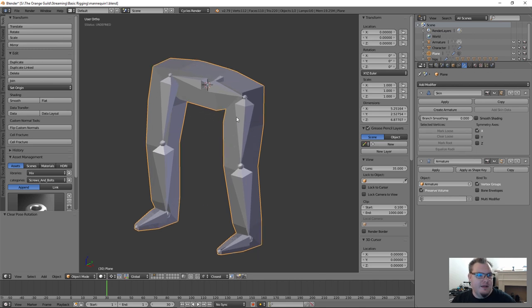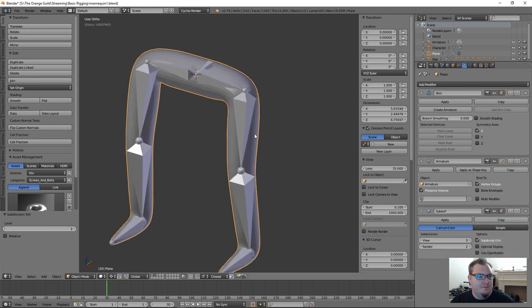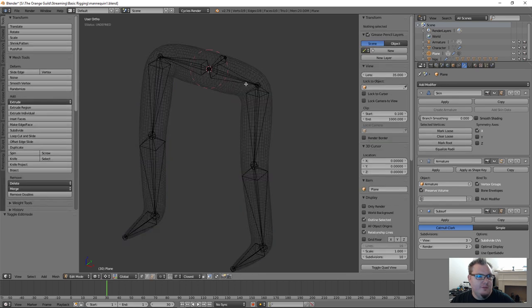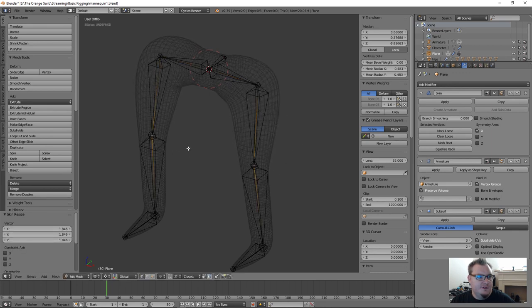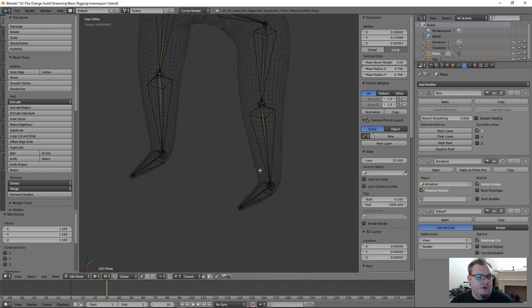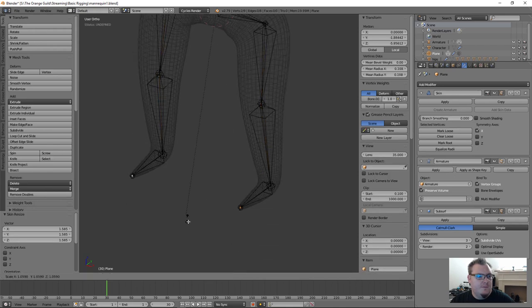So again, the great thing about this is if we were going to take this to the next level, we could go ahead and add a subsurf modifier. We could play a little bit more with our sizing here, and get these in place as far as the skin goes for our proportions.